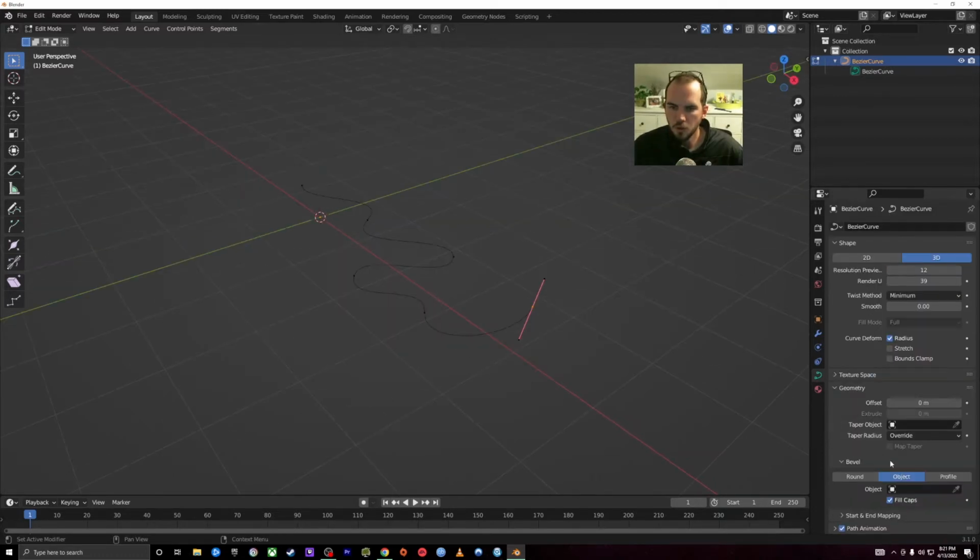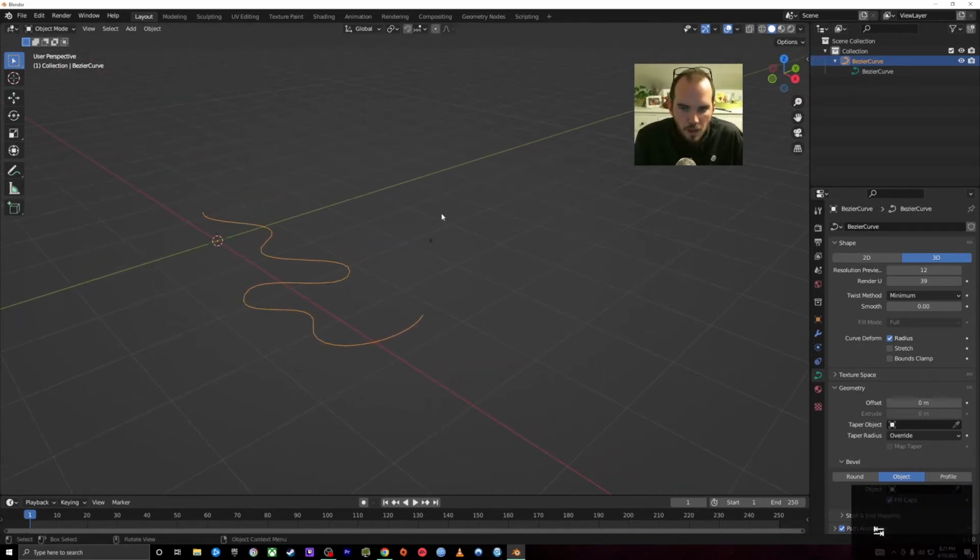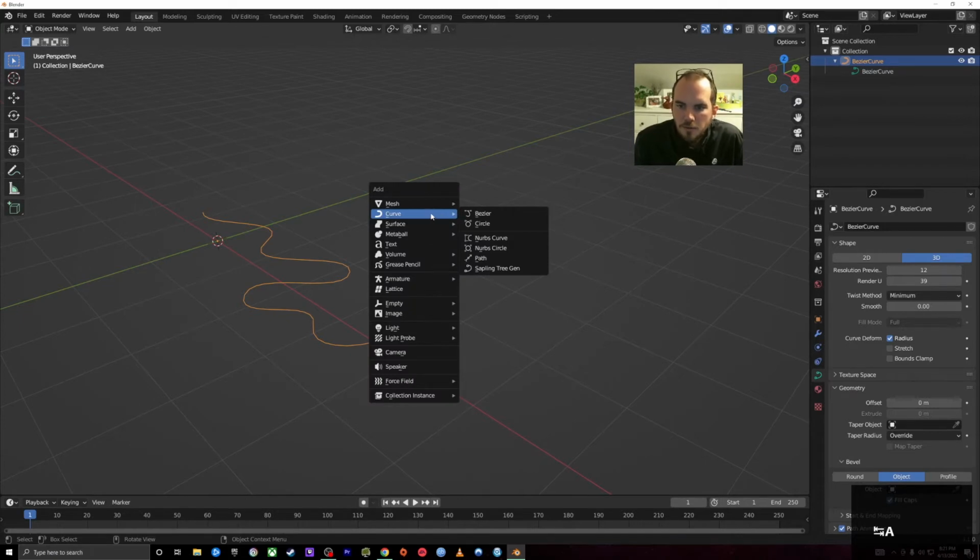So we can also bevel with an object. So we can take a shape and kind of extrude it along this path. Now, this will only work with another curve. So what we can do is go back into object mode and Shift A, add another curve, and we pick a circle like this.